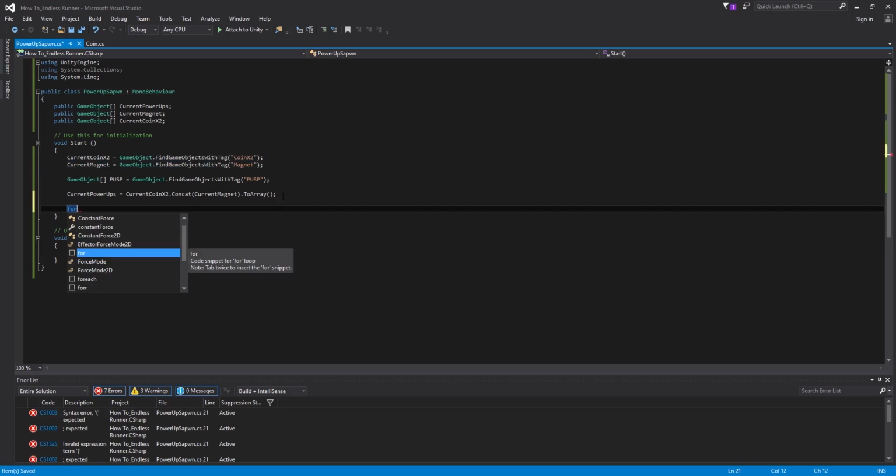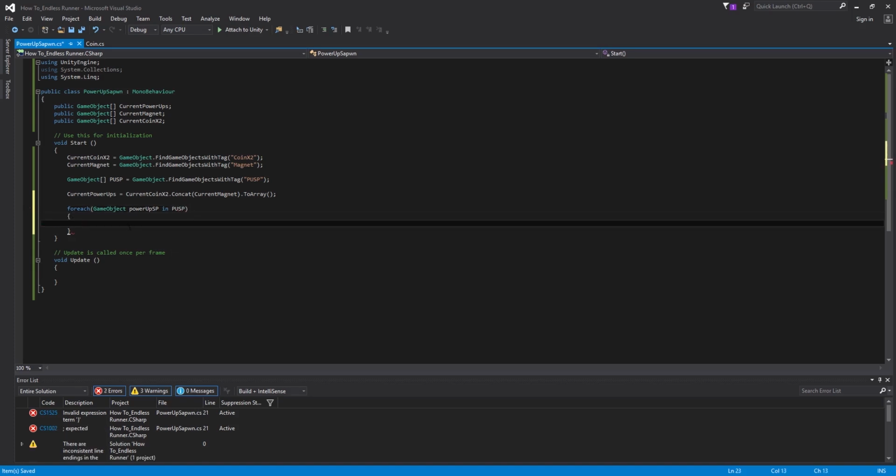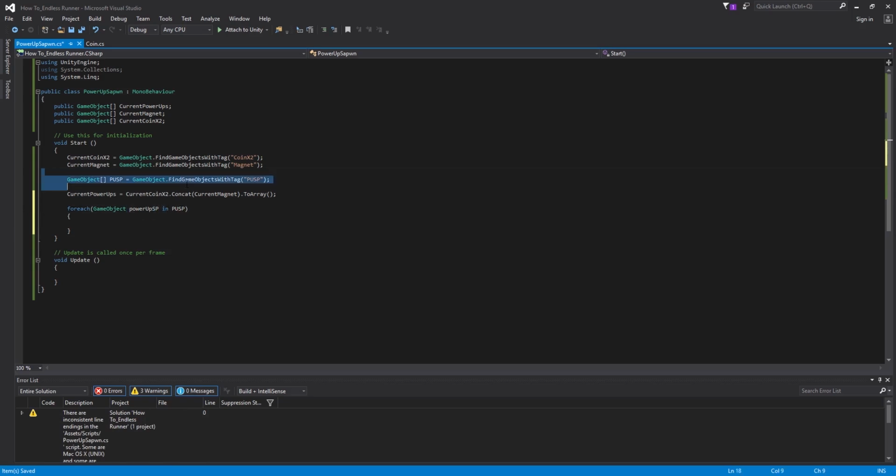So just for each game object, and these game objects are going to be power up spawn points, and they are contained inside of the array, which is called power up spawn point. And so now for each spawn point that we find in this array, we're just going to be doing this.